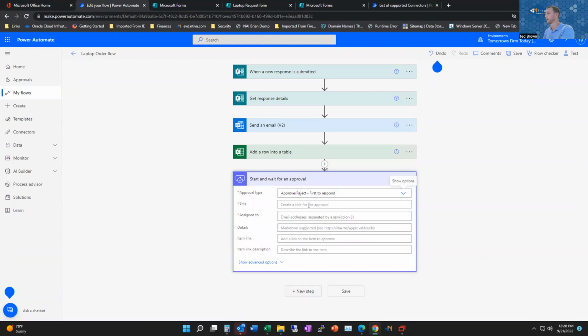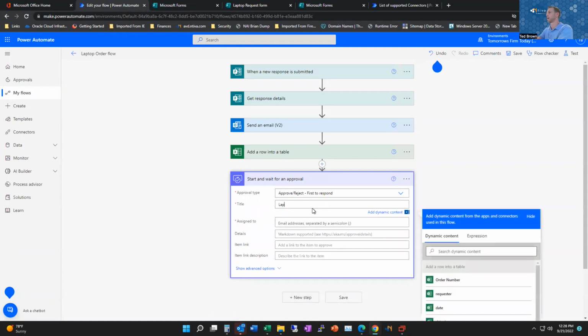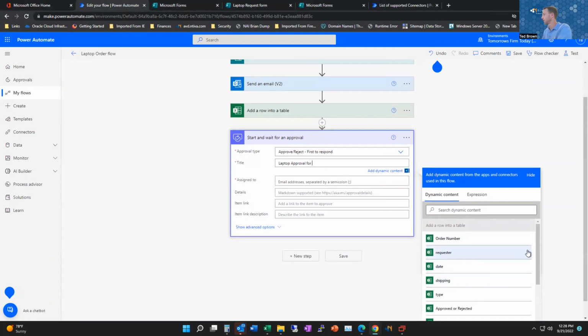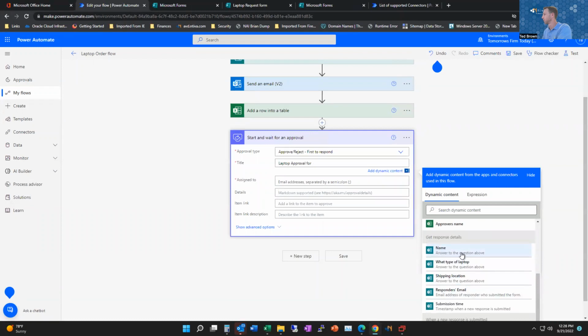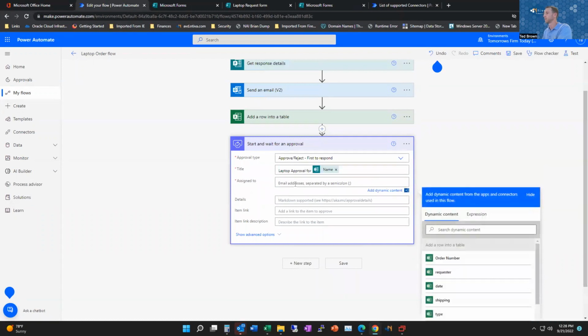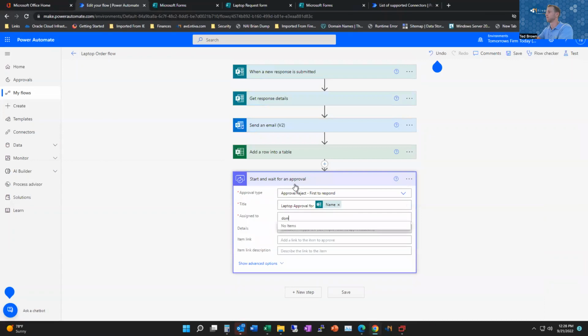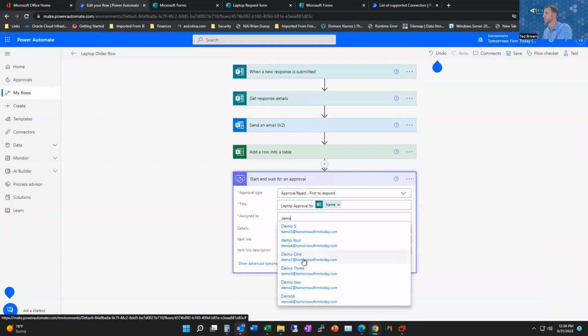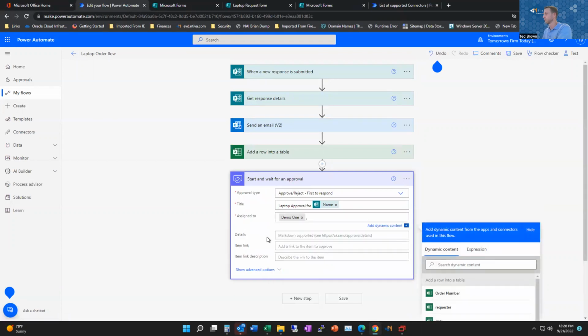Okay, great. Create a title: laptop approval. Assigned to: we're going to assign this to demo 1, which is going to be the administrator. And go ahead and click on next steps.